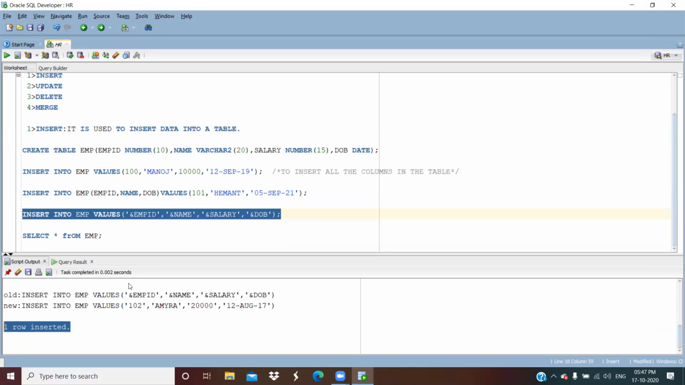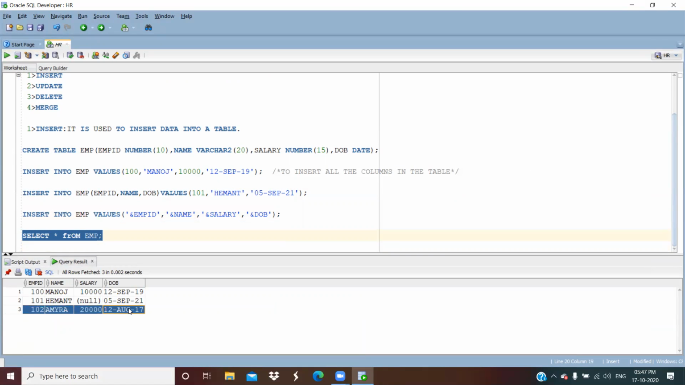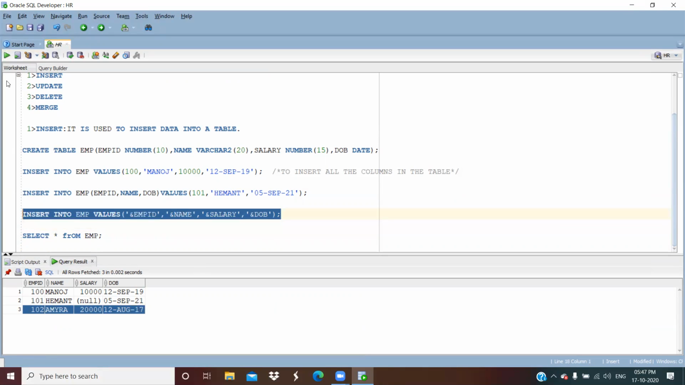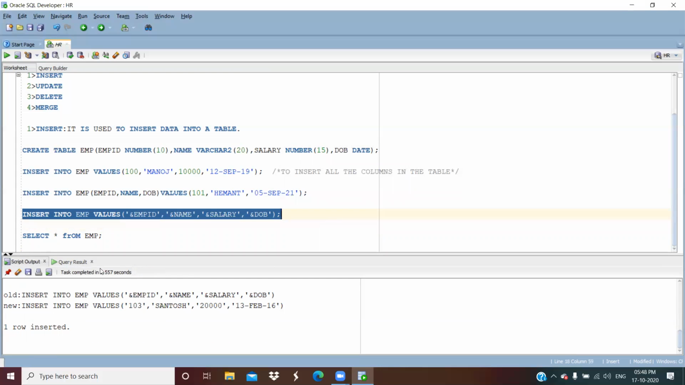Now if you check select star from EMP, we can see one more row is inserted. Again, if you want to insert again, no need to write the values, right? I'll just run this one. I'll just write 103. Enter value for name. I'll give some name, I'm writing here Santosh. Salary 20,000 I'm giving. Date of birth I'm writing something. To enter more data, we use this method. You can see one row inserted.